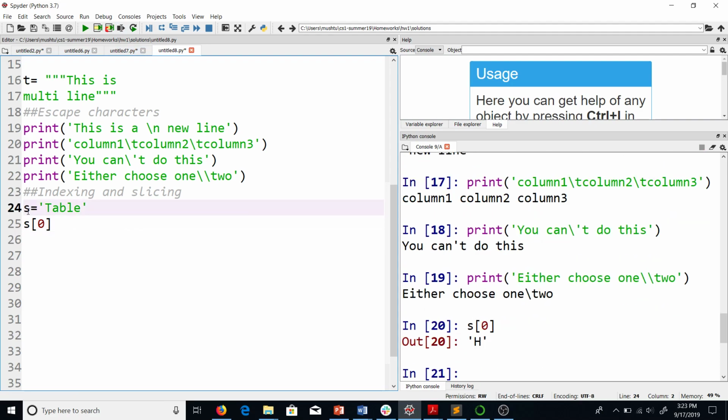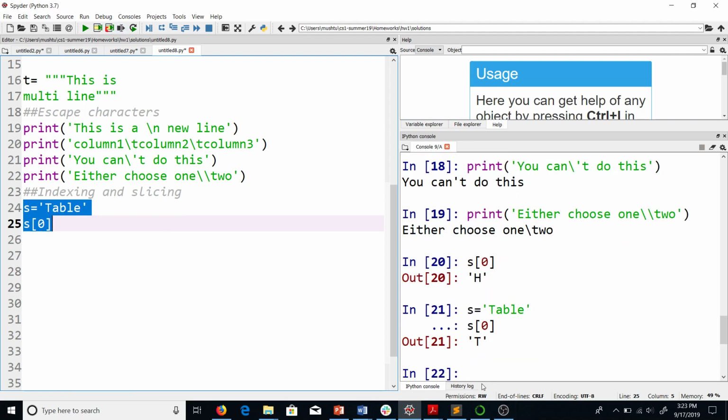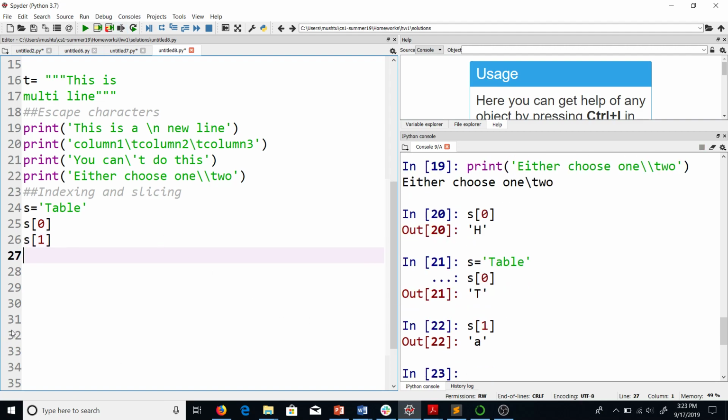Okay, I did not create this string, so let me do that. S had some other value, obviously. Now, as you can see on the right hand side, I get this T as the output. Similarly, I can access my second element, which is obviously 1. As I said, Python counts from 0 up to the last element. So that's A.